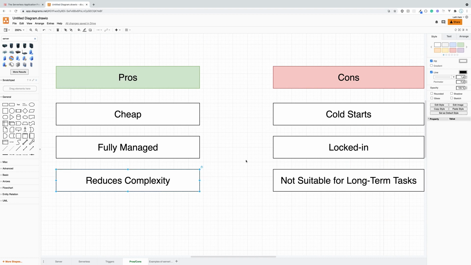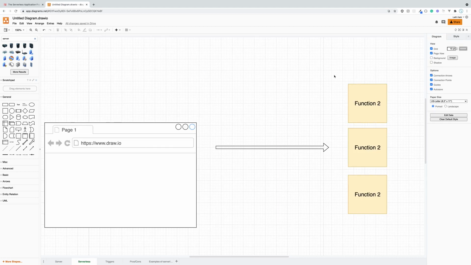All right, and then the last thing is that it reduces complexity. So the perk of having it being fully managed is that you don't have to start worrying about scaling and all these things, and maybe start thinking about horizontal scaling and maybe involving it with Kubernetes.